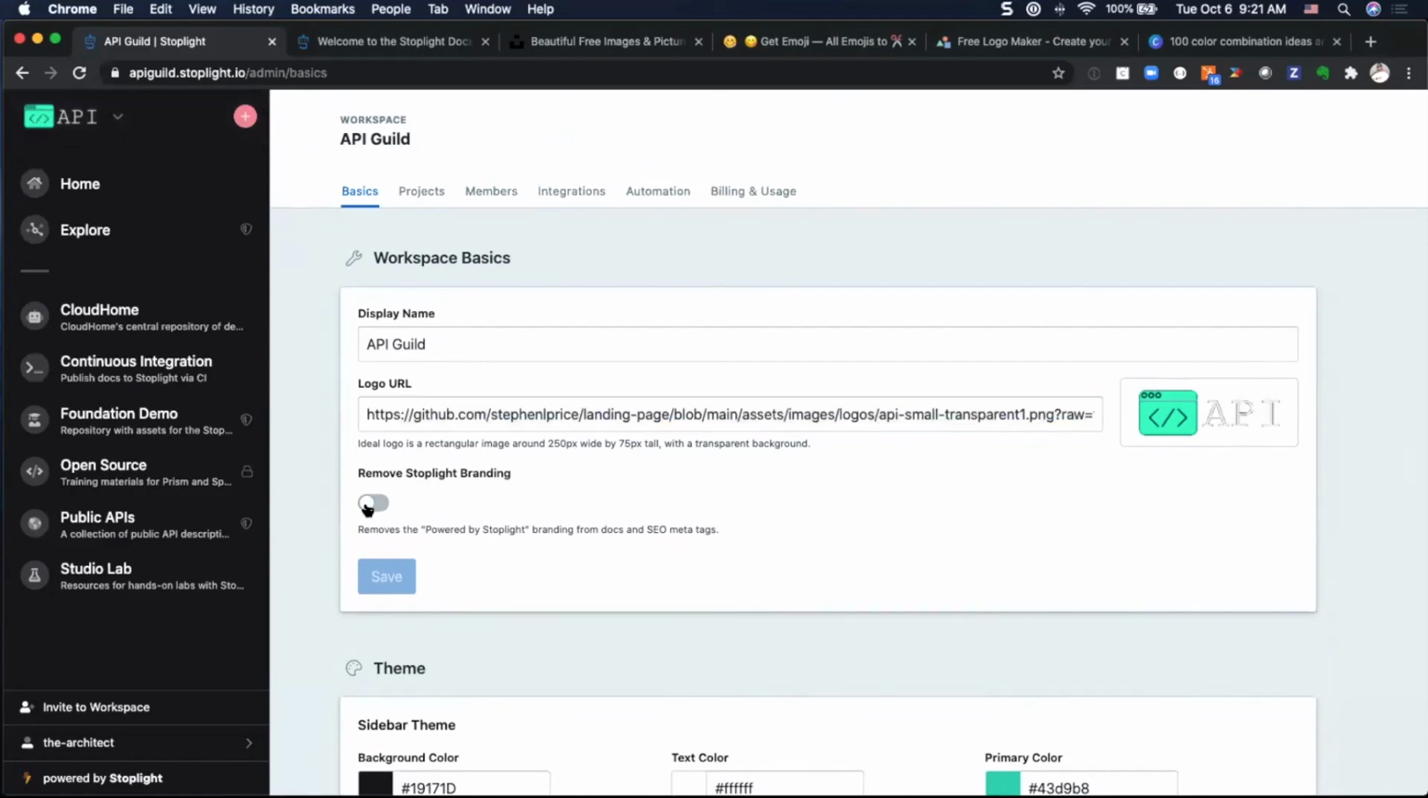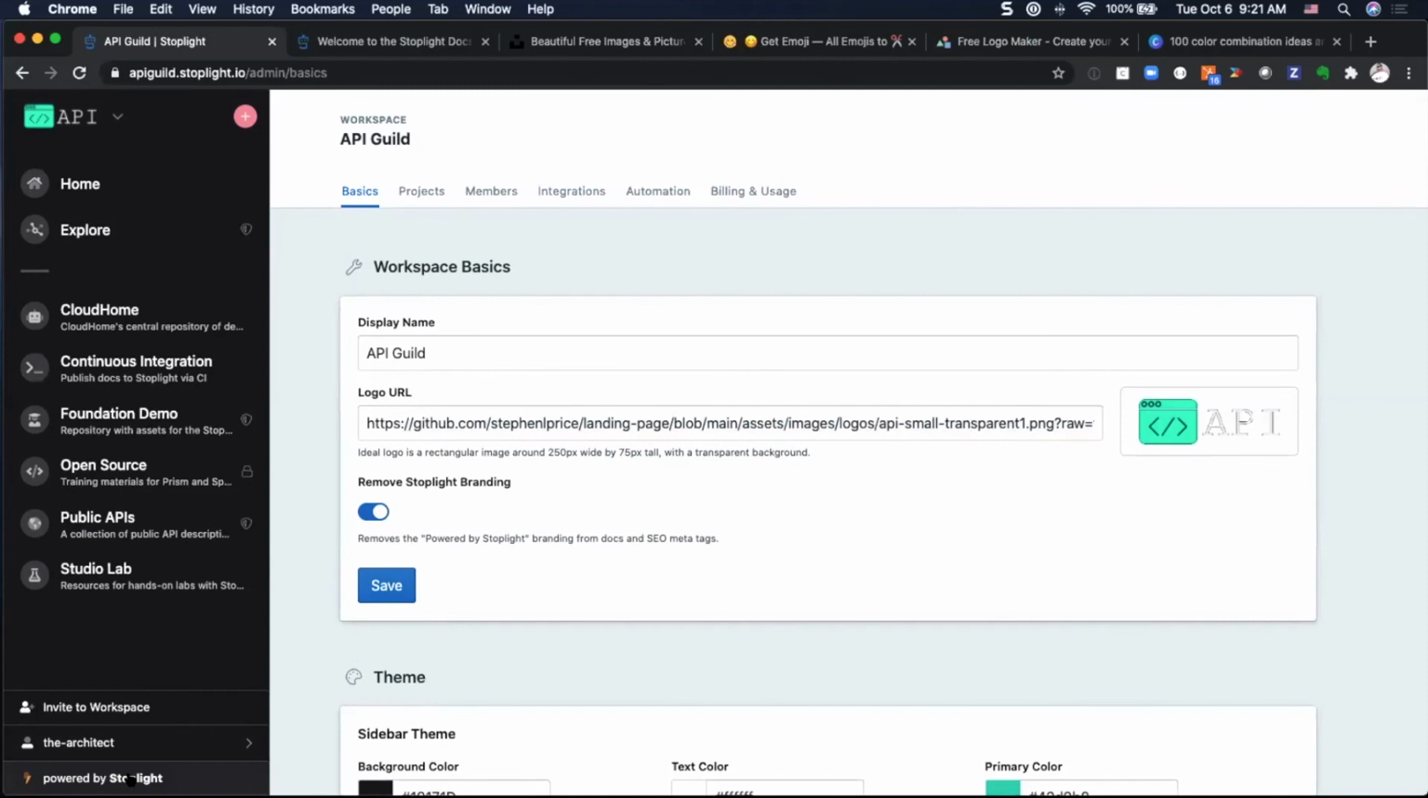You also will have the ability to remove branding. So if you click on this toggle and save, it'll remove the Stoplight logo from the bottom. We definitely appreciate the extra advertising if you don't mind, but if you do mind, you can remove the branding.